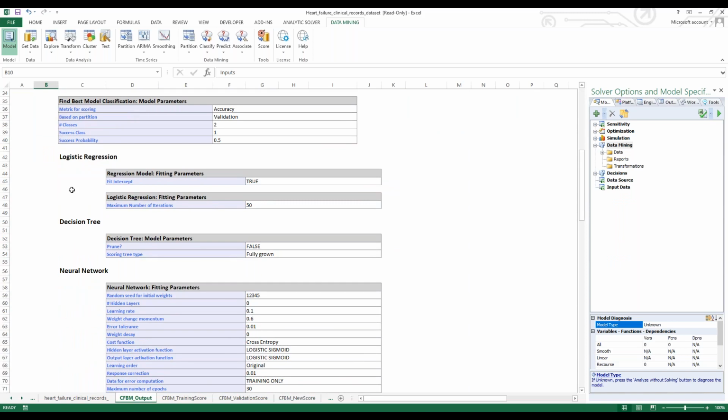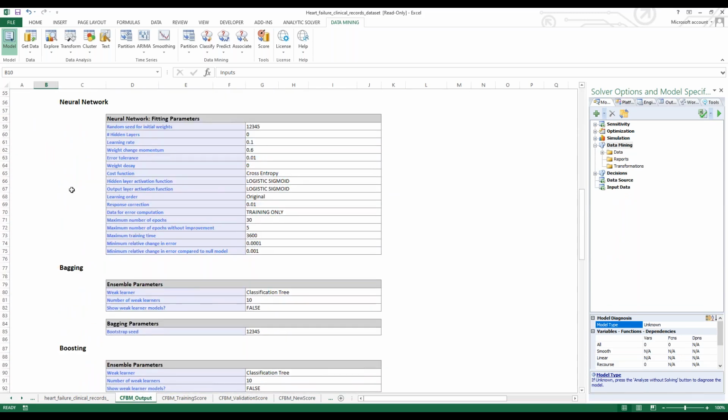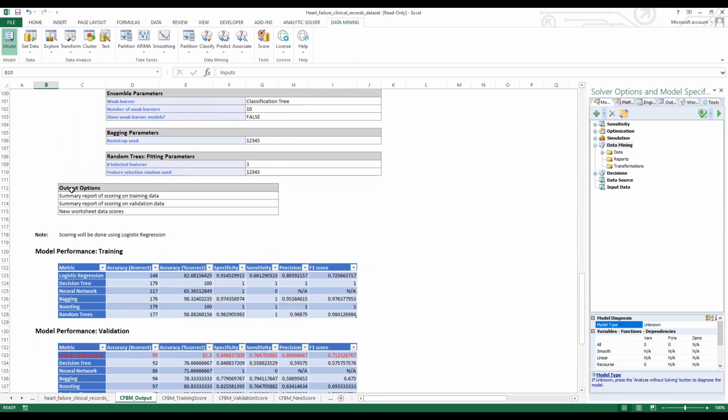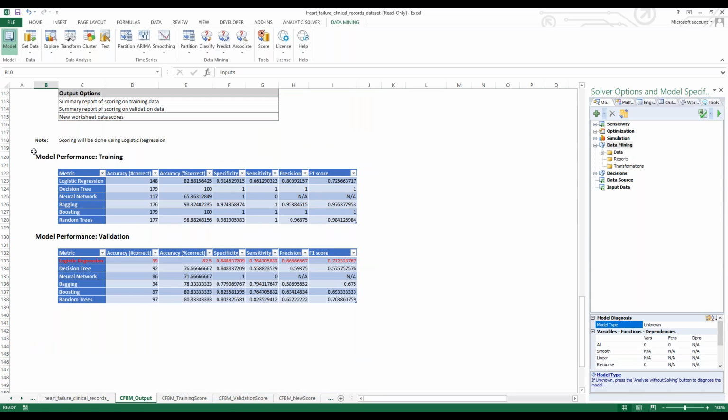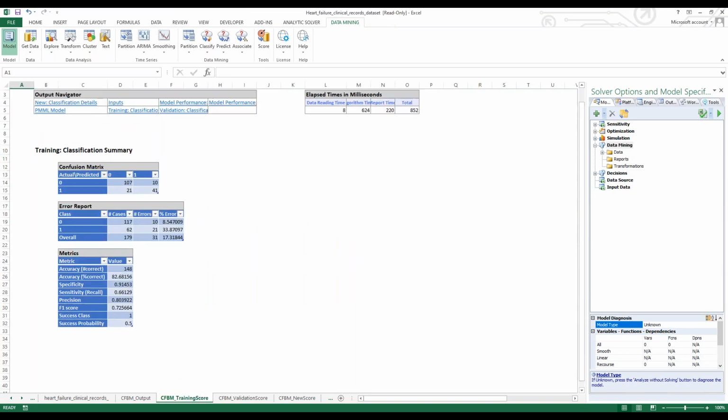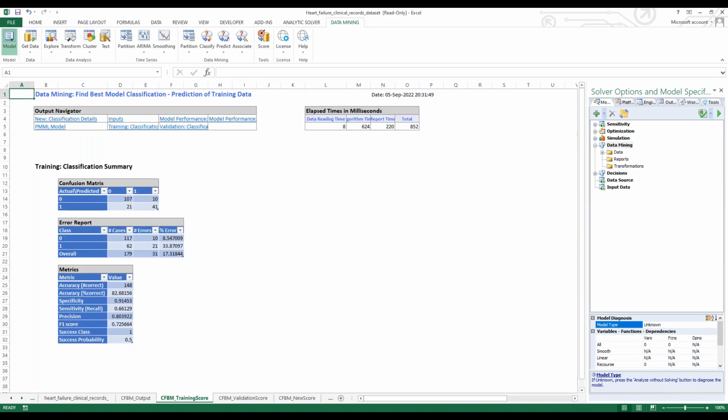Now let's go to different inputs of models, okay? And then you can see that we see which algorithms are performed. If you scroll down, you will see the model performance for training and validation, and you see different metrics, okay? And you can see that the best model that is selected for performance over validation, according to accuracy, that was our choice, right? It was logistic regression, and the accuracy is 82.5%. Then we have the confusion matrix.